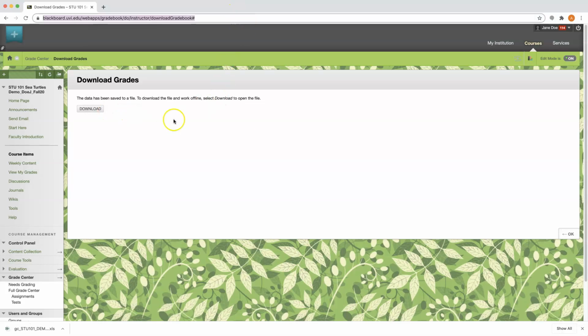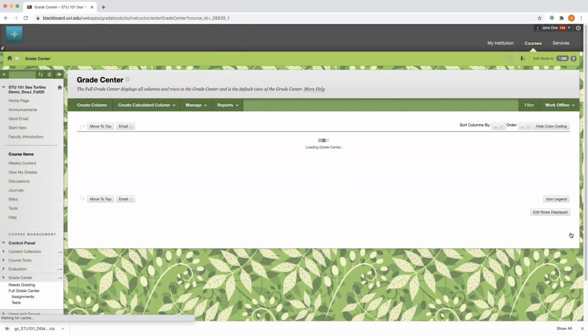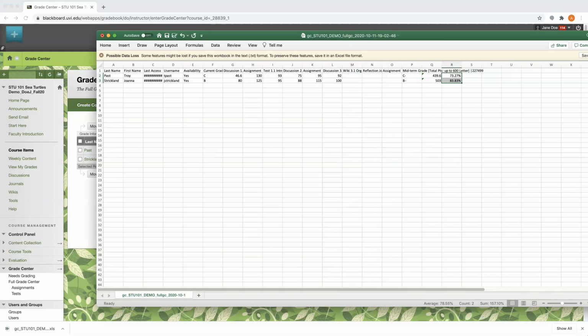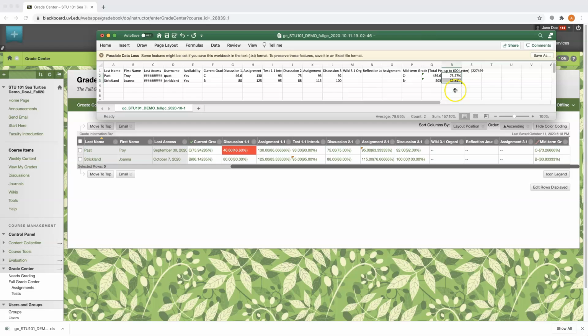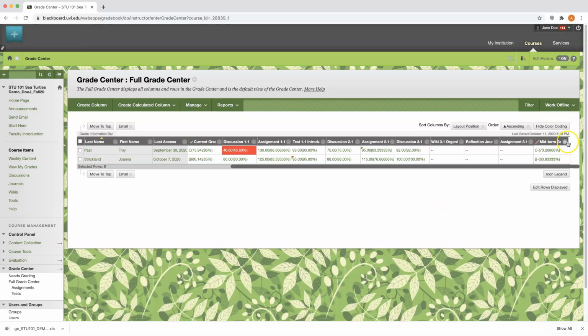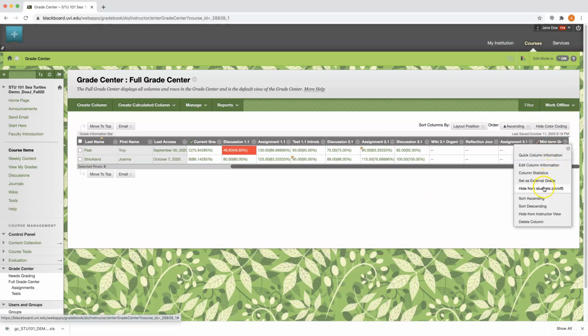And then go back to the grade center and make sure that the calculations are correct. And so as you can see, 73.27 and 83.83. And so it validates the calculation of the midterm grade. And I can now make this column visible to the students by clicking on this option.